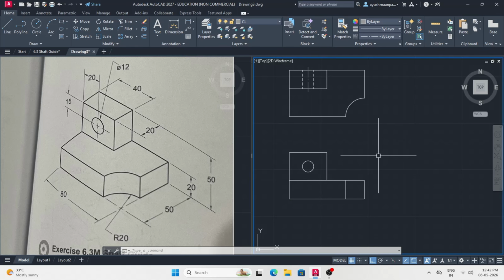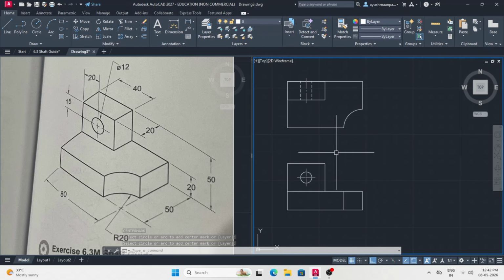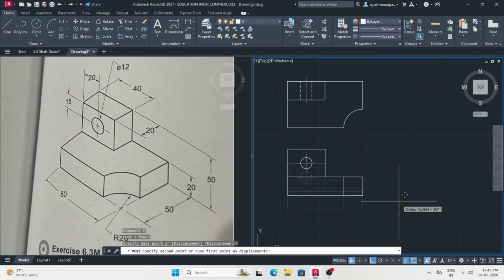Switch the layer to CL. Type CM and press enter for center mark command. Select the circle. Now reset the current layer back to 0. I'll move this view slightly upward for better spacing.